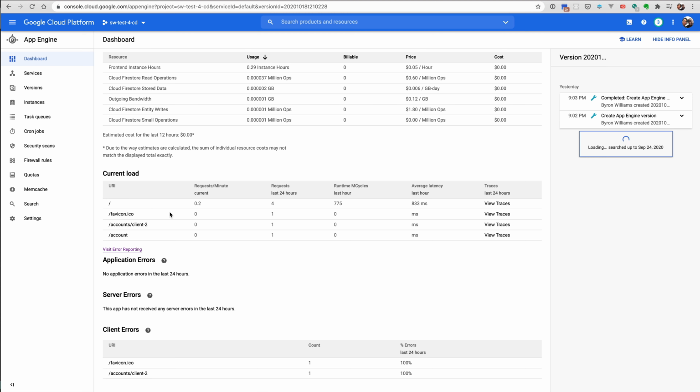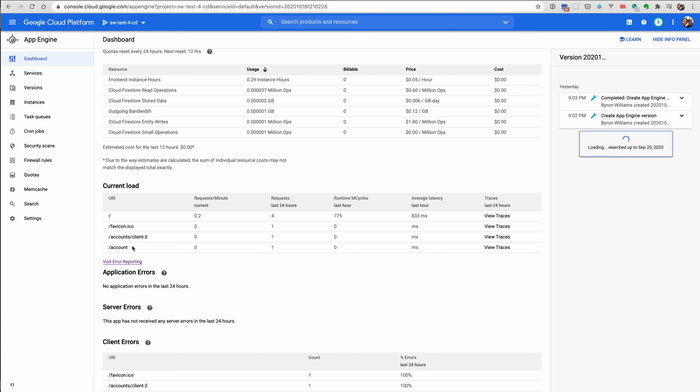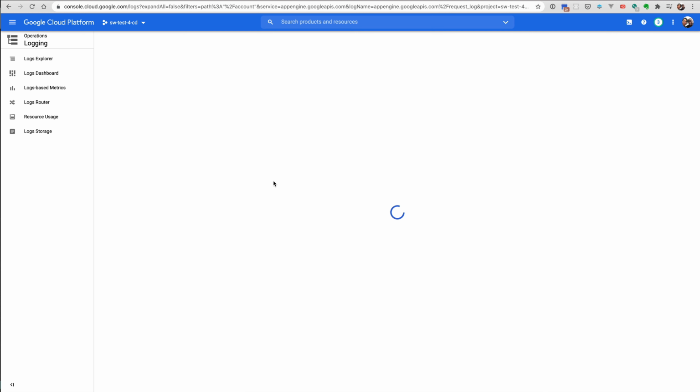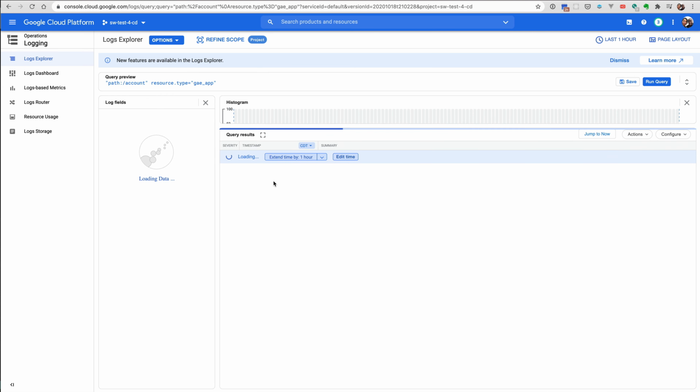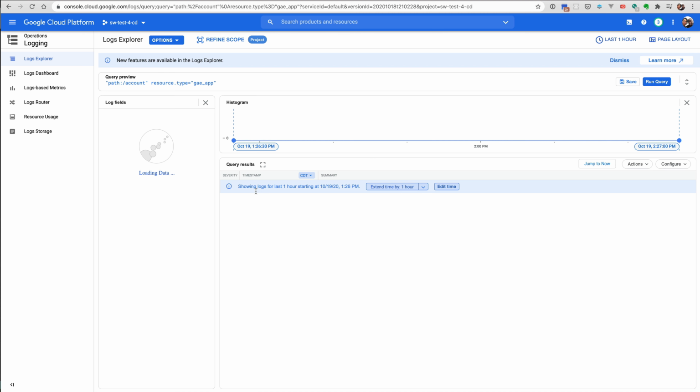On this dashboard, you can see all the different routes that have been accessed. And then there's also a way to view logs for each of those different routes. You can click on the route and go to the Log Explorer, and you can basically see all the logs in real time, or you can go and see logs from prior periods.